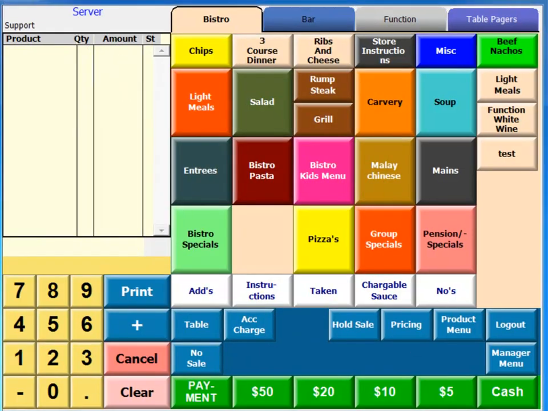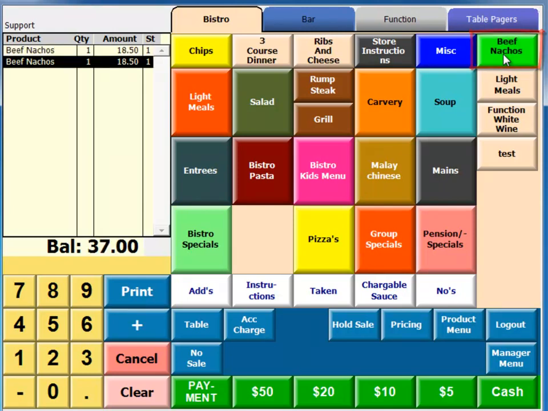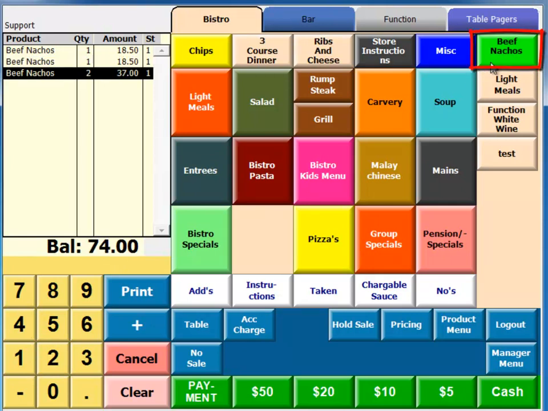Okay, now let's look at a few other options of when we're ringing up products. Firstly, let's look at multiple products. If I wish to sell a beef nachos, I can simply click it once. If I wish to sell another one, I can simply just click it again and I get 2 beef nachos. An alternative way of doing this might be to hit the number 2 first and then hit beef nachos. You'll see on the screen that it is sold 2 beef nachos at $37.